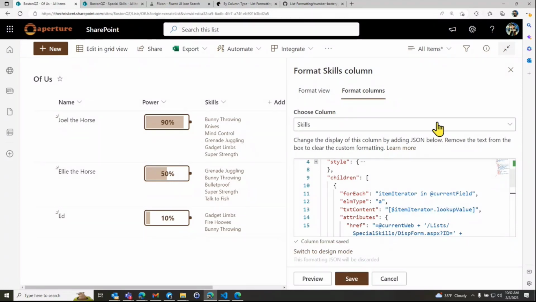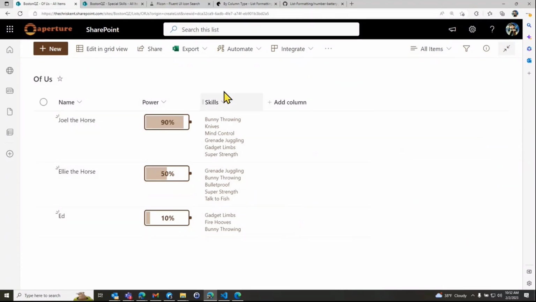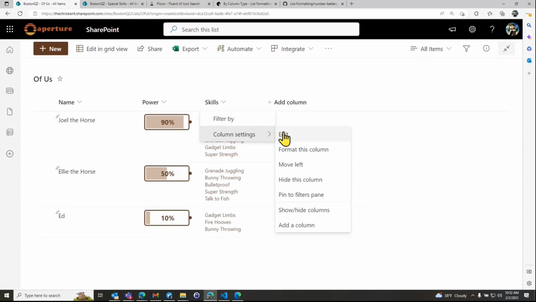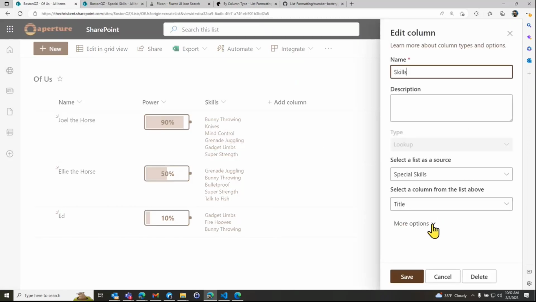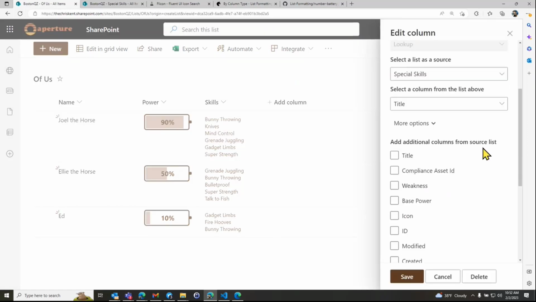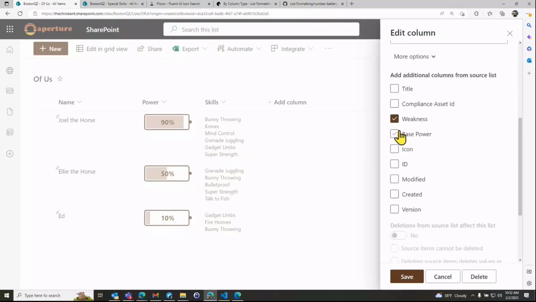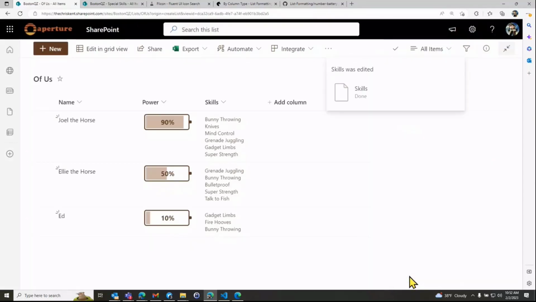We're just going to leave that for now so we can take a look at this. Now, we did this specifically not because we wanted just a single list of things. We actually wanted those extra fields, right? So if we were to edit this, the easiest way to do that is to add additional columns. If we wanted to see that weakness or that base power, we could save that, and you'll see those show up here.